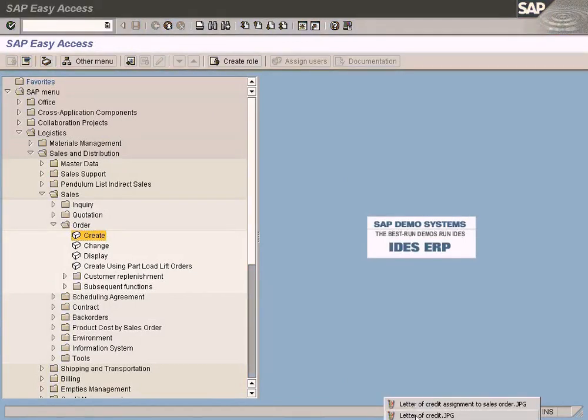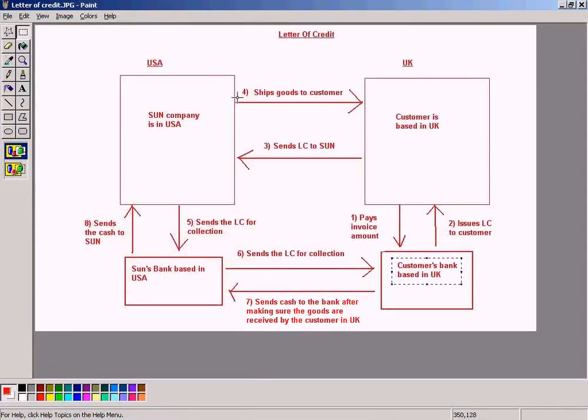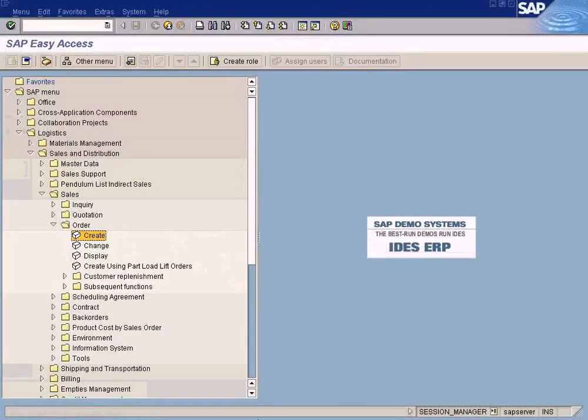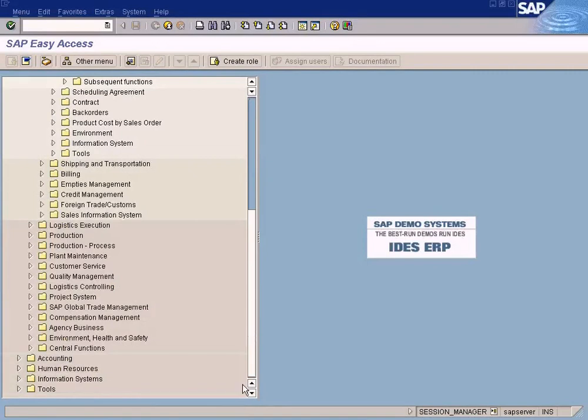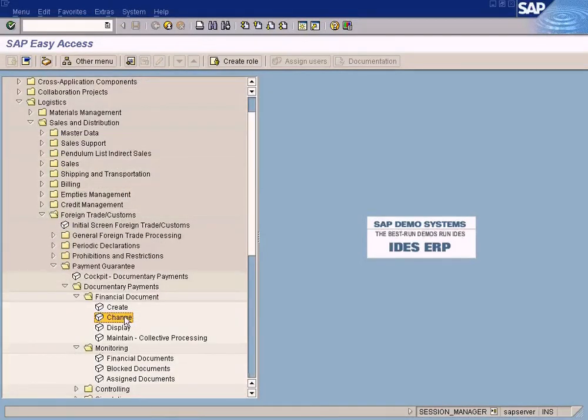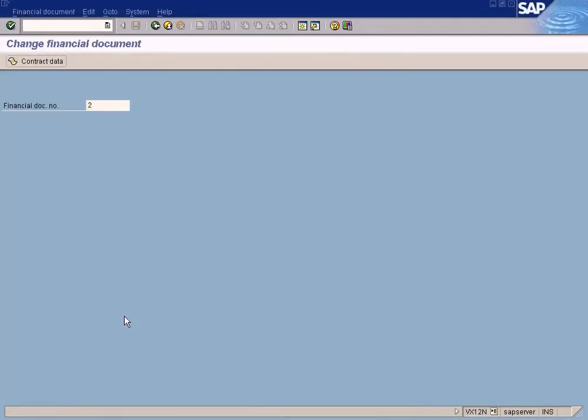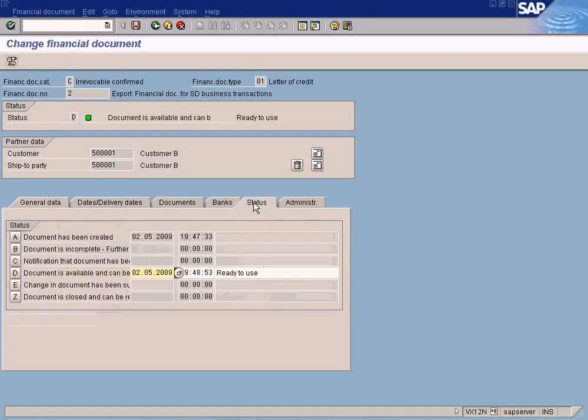As a financial consultant, you just have to give them the financial document number which is generated. They will assign it in the sales order and proceed with the next step, which is to ship the goods to the customer. Then after that is done, they will send the LC for collection. Once they send the LC for collection, you can change the status here.